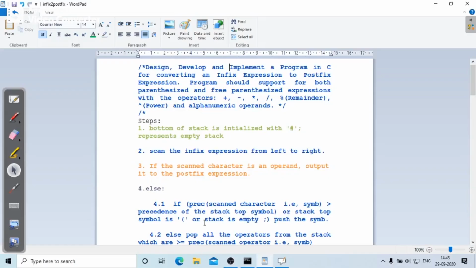Hello everyone. In this video lecture, I'm going to explain how to design, develop and implement a program in C for converting an infix expression to postfix expression. The program should support both parenthesized and non-parenthesized expressions with the operators plus, minus, star, slash, percentage, power and alphanumeric operands. To understand this program very well, you should know about the infix to postfix conversion.